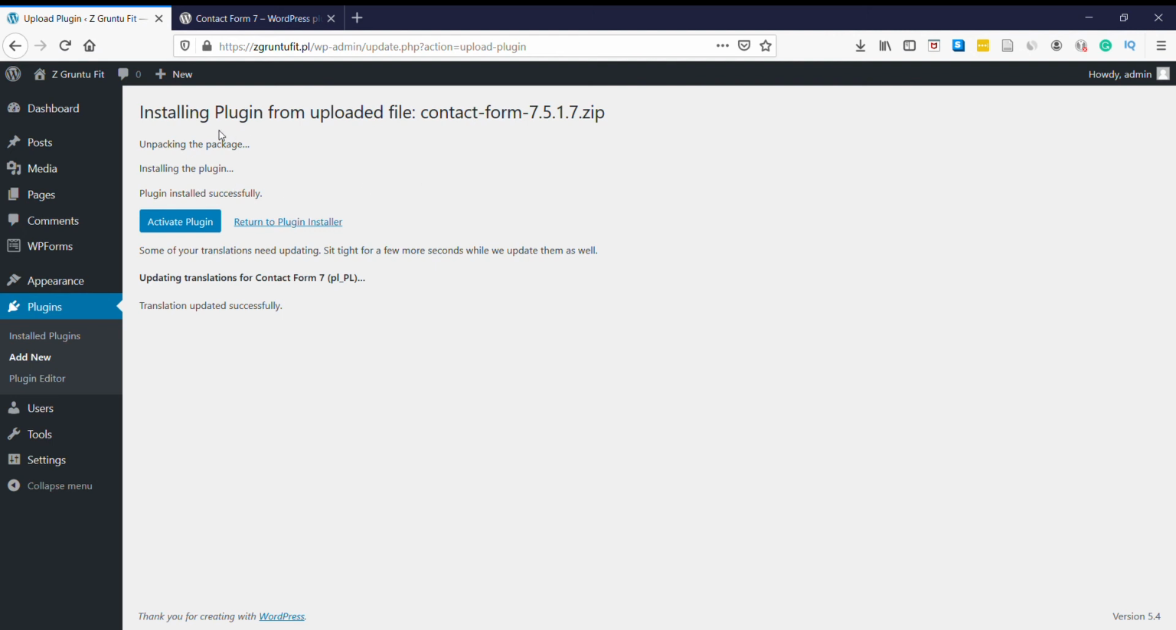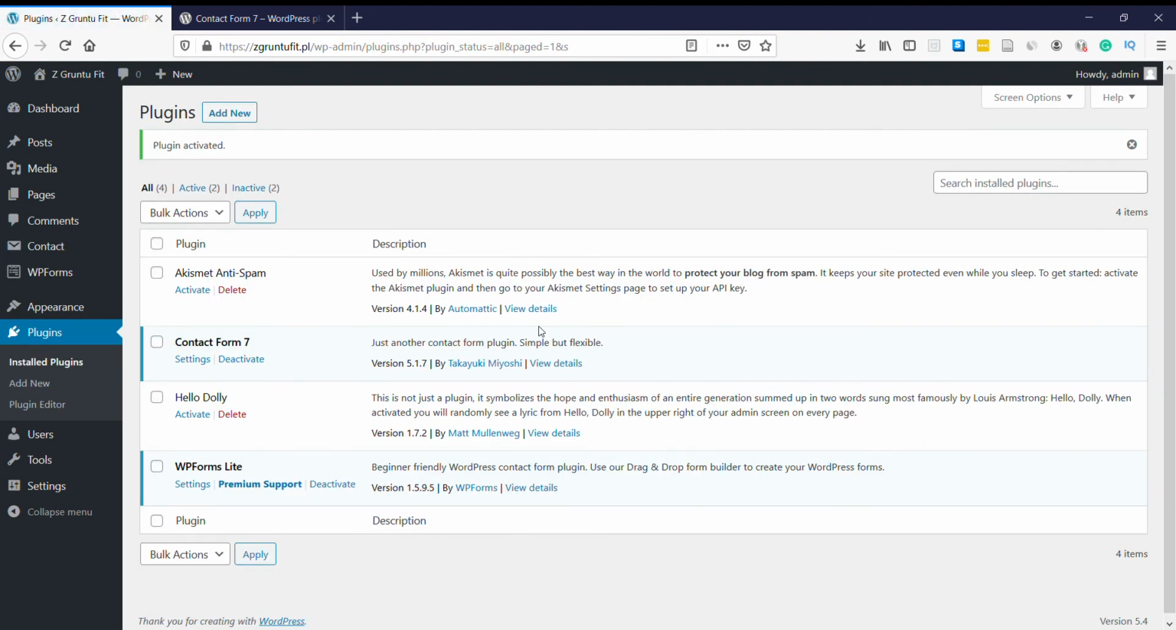And as you can see, the plugin was unpacked and then installed. And now you need to click Activate Plugin to activate your plugin. And as you can see, the plugin was installed successfully and it's activated. And that's all. So as you can see, it's very easy to install a new plugin to your WordPress blog.